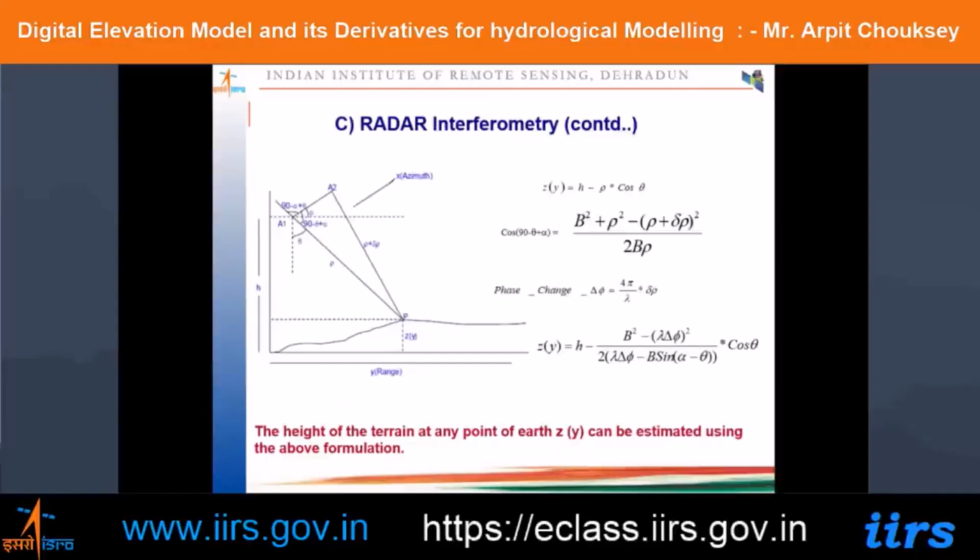These are examples of multiple returns from a tree. Lidar has much more advantage than any other remote sensing technique, because it can penetrate through the different layers. Like from the tree, you can see the first canopy layer showing the first return, second canopy layer, third return, fourth return, and the last return from the bare earth. So it is showing different amplitudes. The tree canopy or the branch height can also be measured.